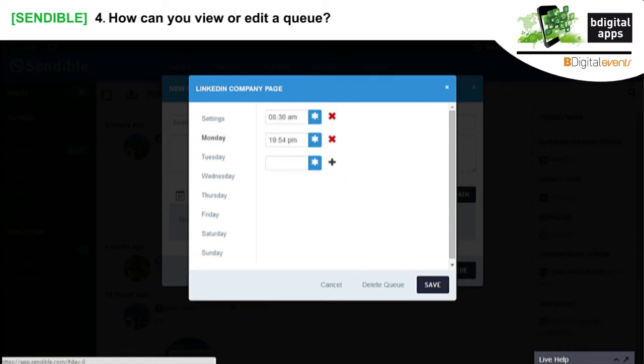And on the left hand side here you'll see all the days of the week. So I'll see all of the dedicated posting times for this particular queue. If I don't want the queue to post out on a specific day, I just leave it blank.